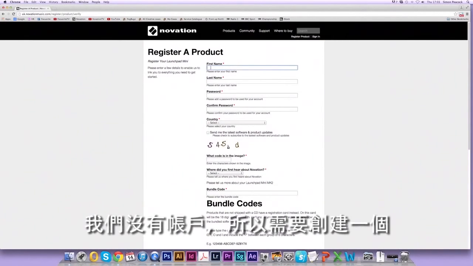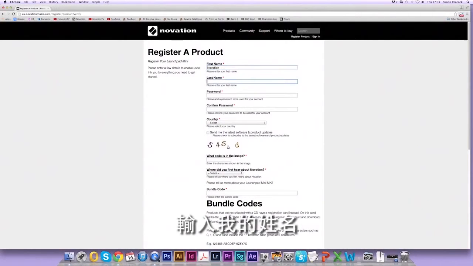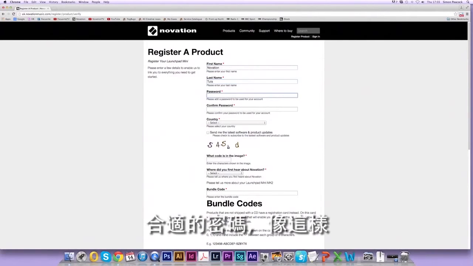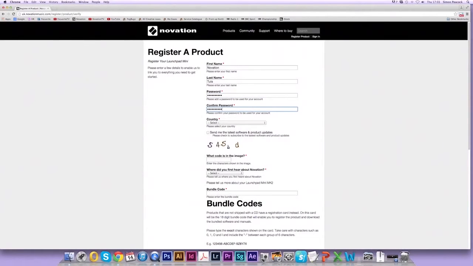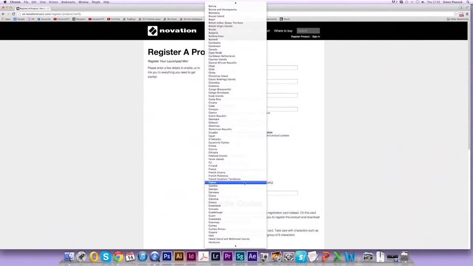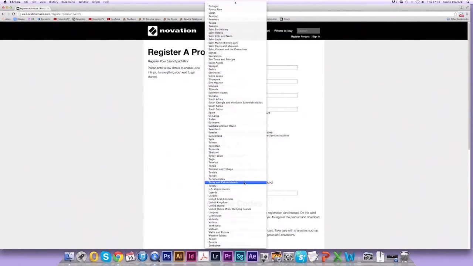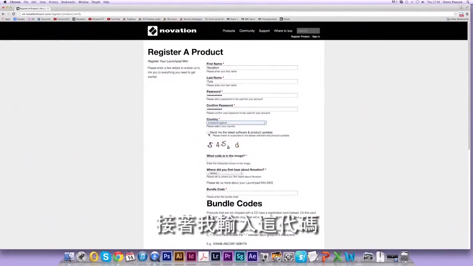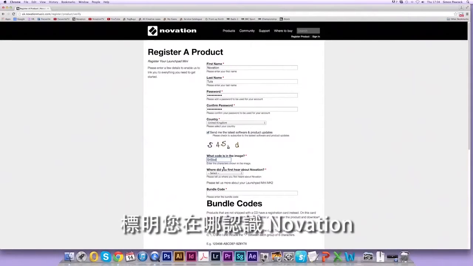So here we don't have an account, so we're going to create one. So I'm going to enter my first name, last name, a suitable password, like so. Enter the country. And I'm going to type in this code. Now state where you first heard about Novation.